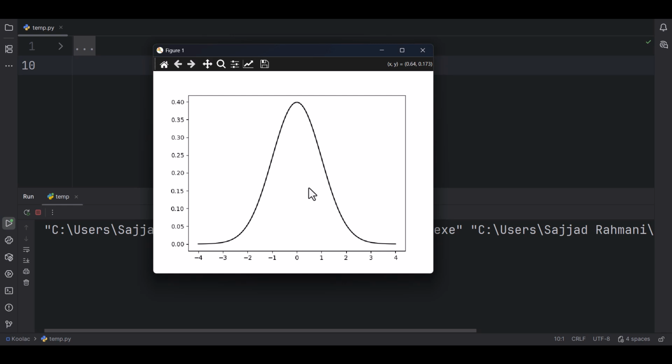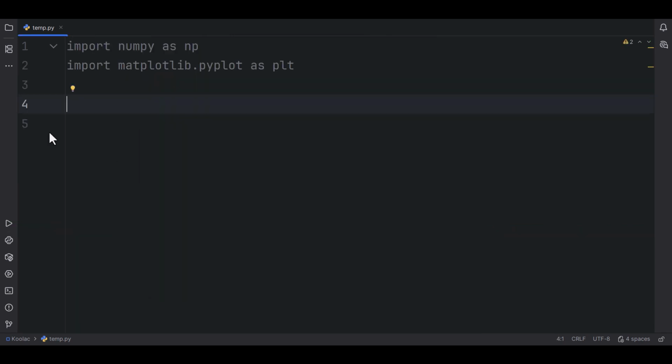Here's a question. How can we plot a chart like this, which is the normal distribution, with just a few lines of code? So first of all, we need to define the x-axis, the x values. For doing so, I simply type x is equal to np, which we have imported in the first line. As you can see, we have imported NumPy as np.